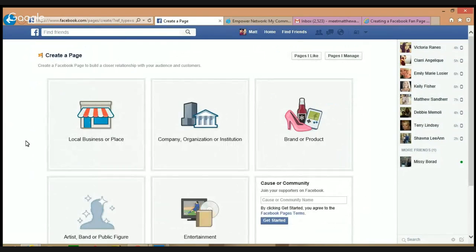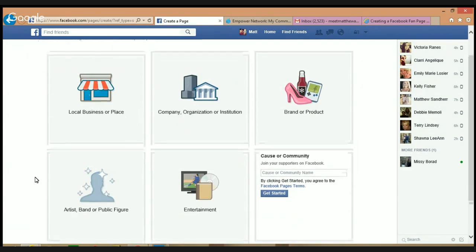You got local business or place, company, organization, or institution, brand or product, artist, band, public figure, entertainment, or cause or community. Now, if you're in the home-based business niche and your business is primarily done online, I would definitely suggest the main one, the most popular one to use is artist, band, or public figure. If you're one of my local clients and you have a business, you would obviously choose local business or place. But the majority of people who will be using this training are going to be primarily doing their business online. So I would suggest choosing artist, band, or public figure.